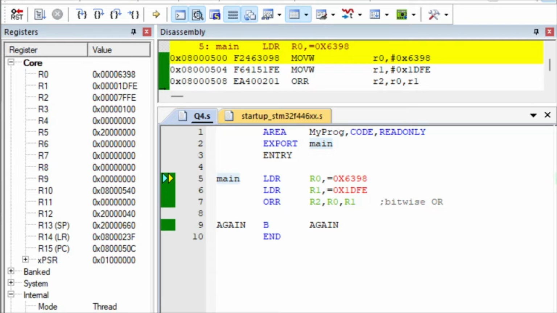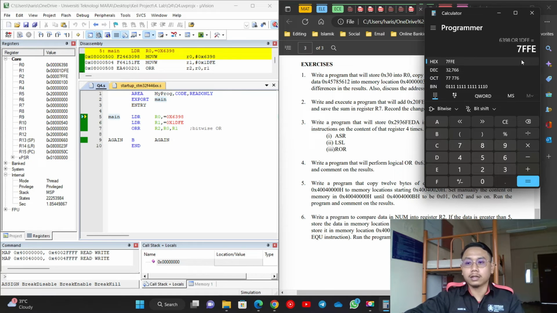So let's check in the calculator. So we can check the content. The result is 7FFE, and it is the same as what happened in the register R2. The same value appeared in the register R2.